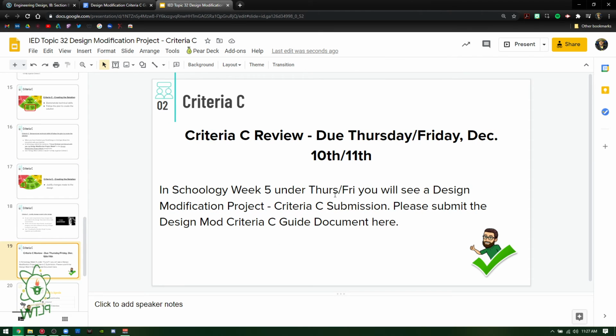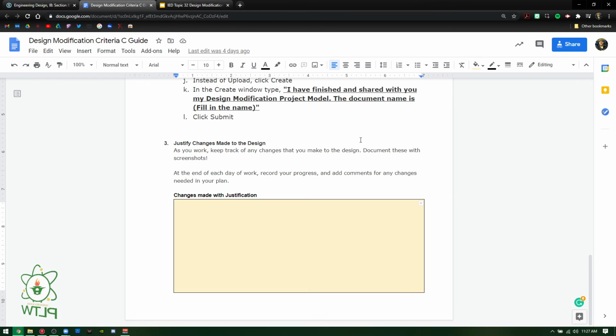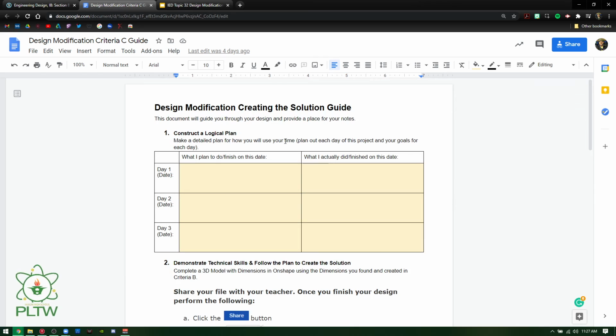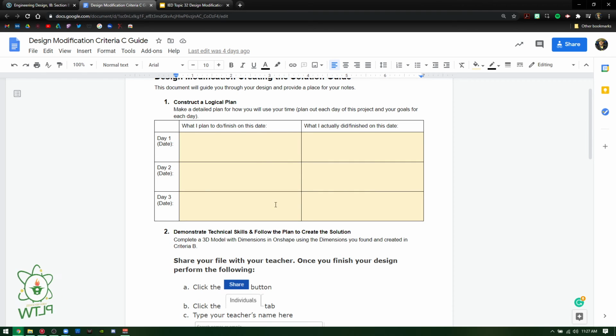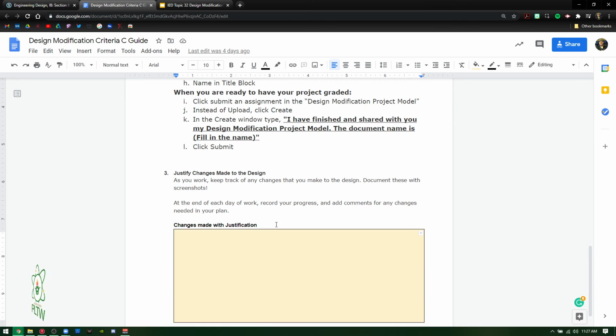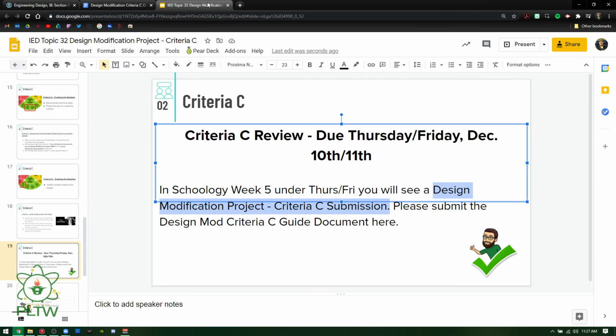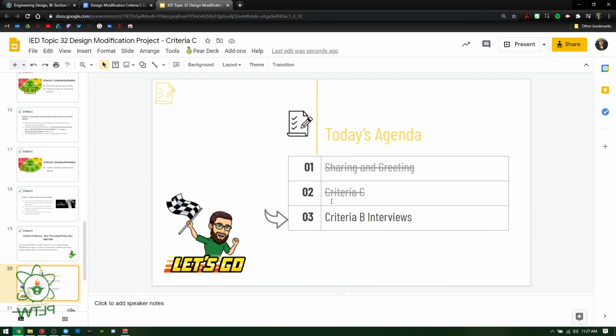This other one, again, next week, design modification project criteria submission, you are going to submit this whole document so that I can go through and say, oh, okay, this was their plan. They shared everything they needed to, and then they tell me what their justification between the changes and why they made the changes that they did. That's it for Criteria C.